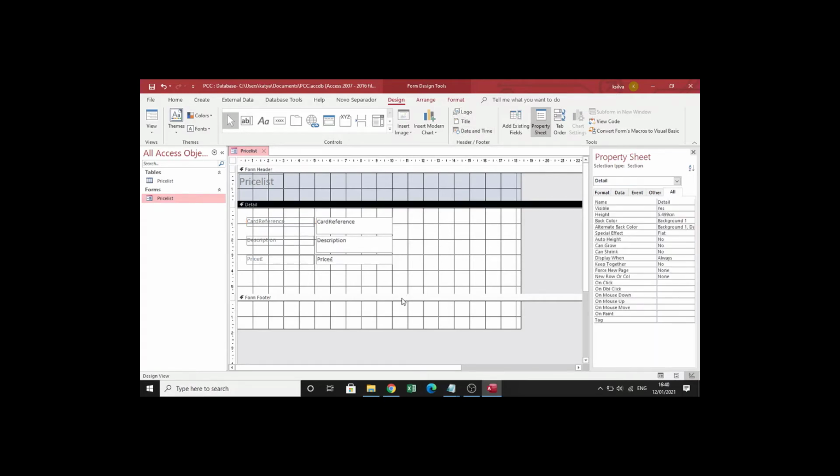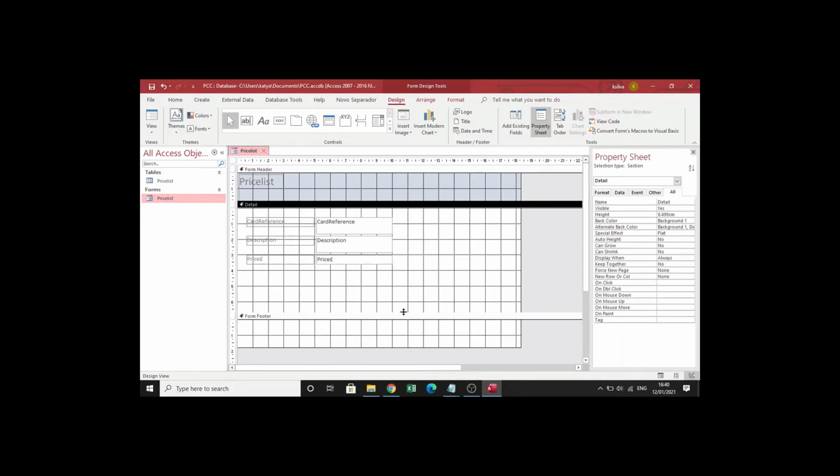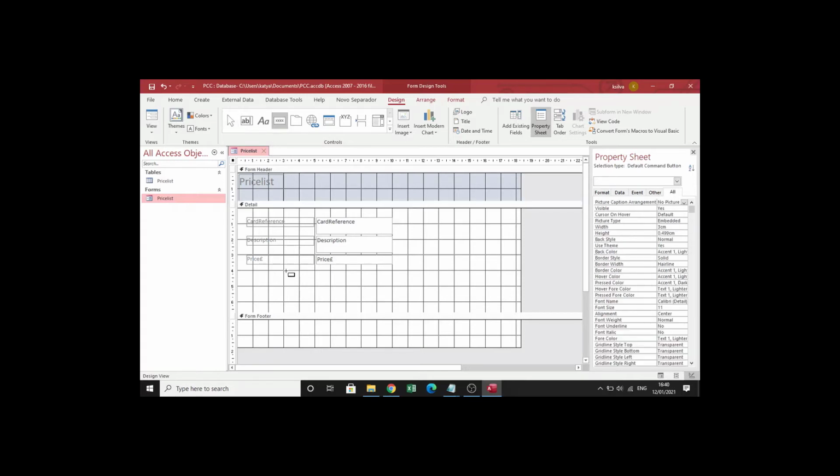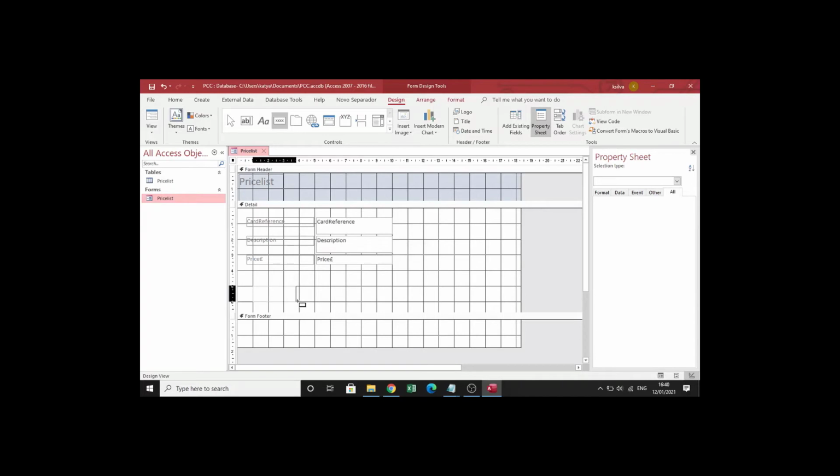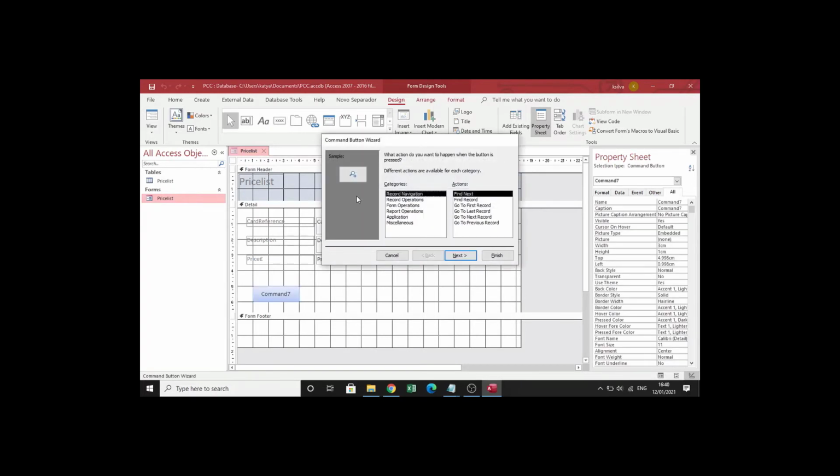Now to add the button functionality, we need to use a button. Okay, so in here you have a text box, a label, a button. So that's the one that we are going to use. You click on the button, you find a space where you want that button to be. So let's put it here. And then you get to the button wizard. Again, this button wizard will kind of do the action for you. You just need to select which action you want to do.